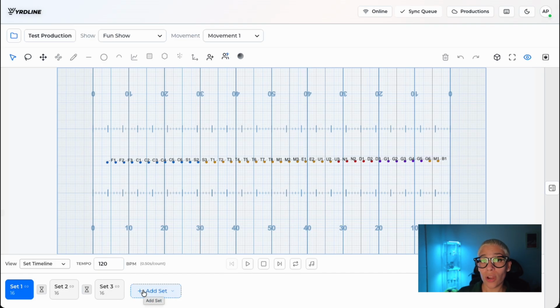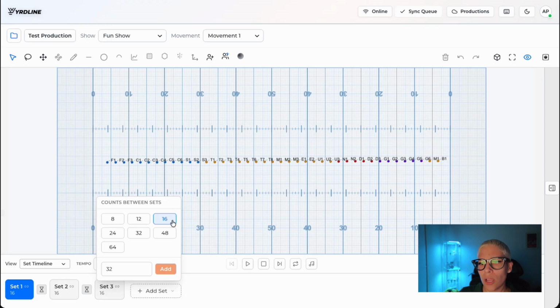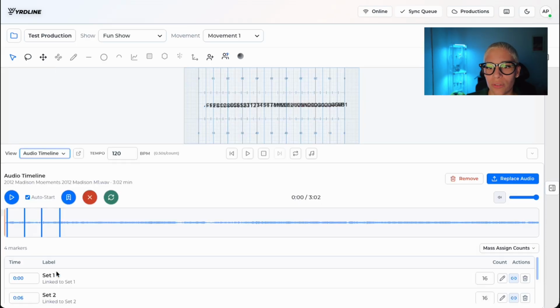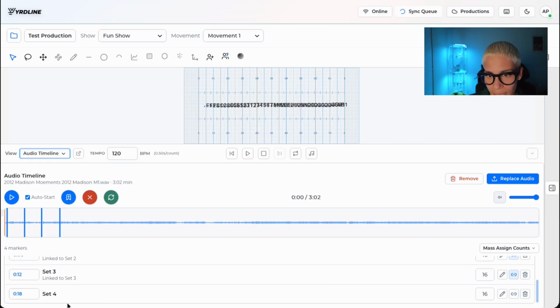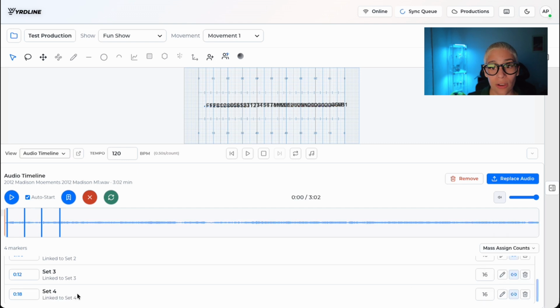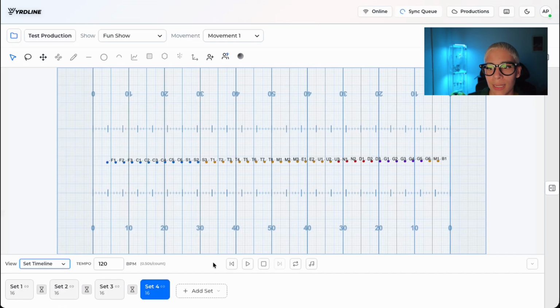As you saw earlier, I actually added 4 markers. So I'm gonna add the missing set, and I'm gonna go to the audio timeline, and you can view the audio timeline from down here as well. It just kind of shrinks your screen. So I can quickly scroll down to set 4, hit the link button and pick set 4. Now it linked it to my set 4. And now I can go back to my set timeline and see that they have all been linked.